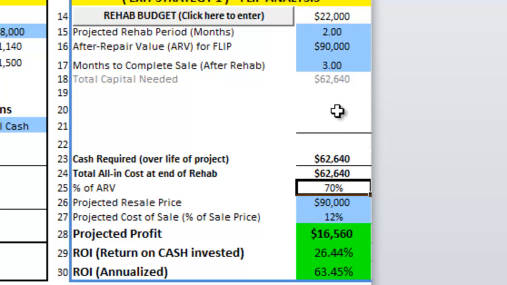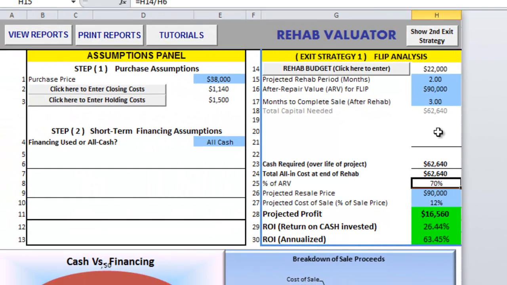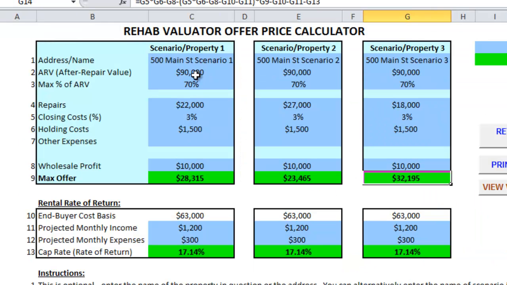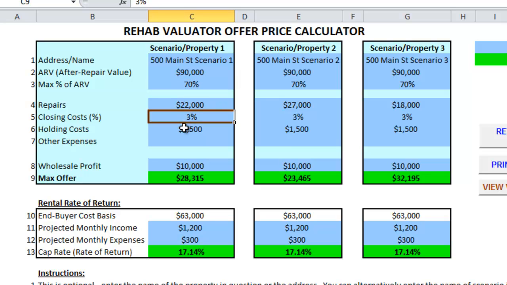So whether your investment criteria or your end buyer's investment criteria are 70%, 65%, I know in some markets are very competitive, and in order to get the deal, you have to be higher, 75%. Well, just know what your own investment criteria or what your wholesale buyer's investment criteria are, and stick to those numbers. And make sure that you look at a few different scenarios before making offers and take every cost into account.